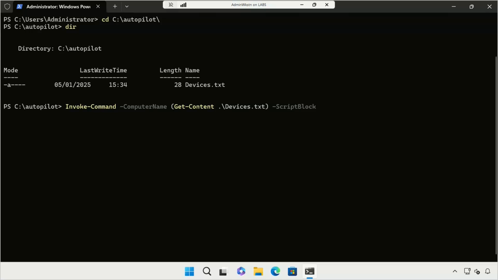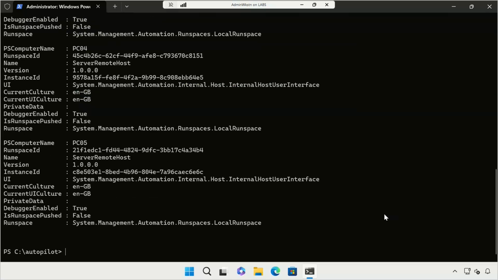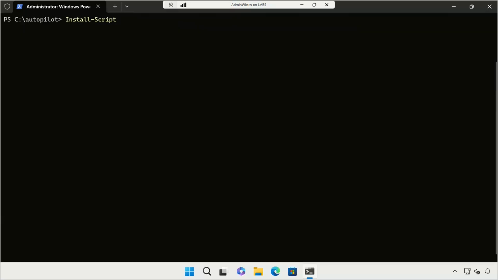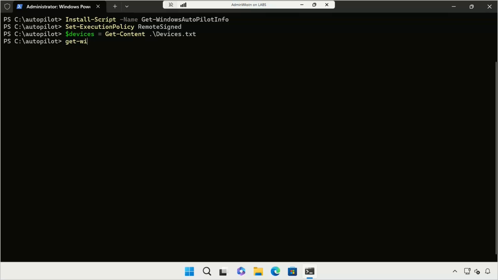Using the amazing invoke command, I tested connectivity to the 5 PCs by pulling off some host information for each PC. Now that I had connectivity, I installed the script recommended by our good friends at Microsoft, which can get hardware hashes from each PC in a convenient CSV file. To do this, I created a variable to store the list of PCs in, and then ran the script adding a group tag named Existing Devices.